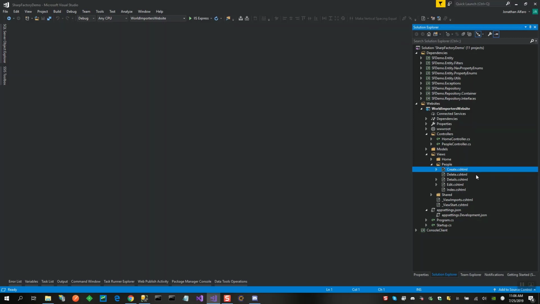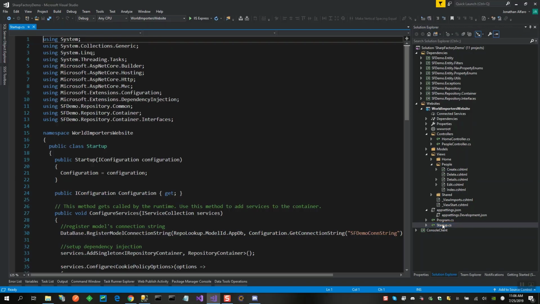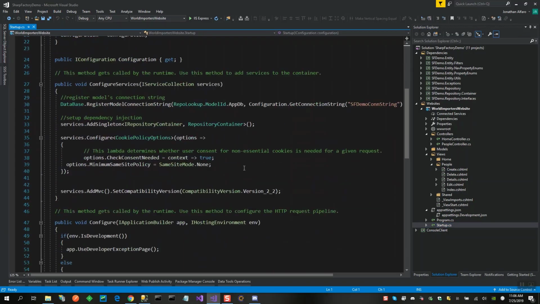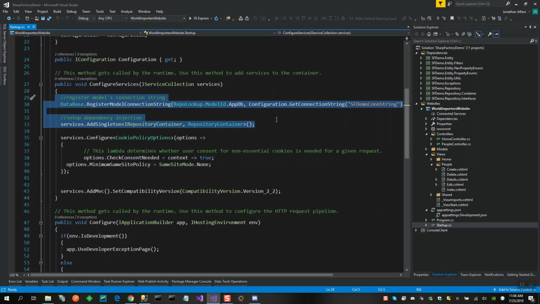The first thing is we set up our data access for our model in ConfigureServices in our Startup class. First, we register our model's connection string, the same way we did in our previous video. And then we set up dependency injection for our repository container. Repository container inherits IRepositoryContainer. And we set it up as a singleton because Sharp Factory's repository container is designed to work as a singleton. So basically these two lines of code set up our data access and our dependency injection.